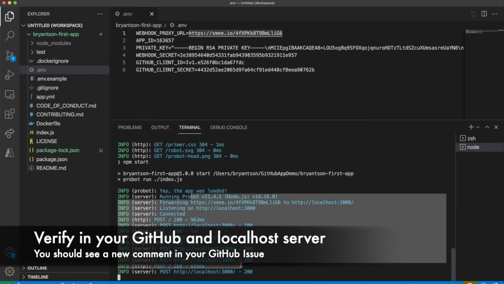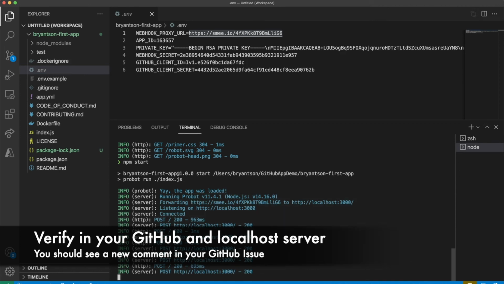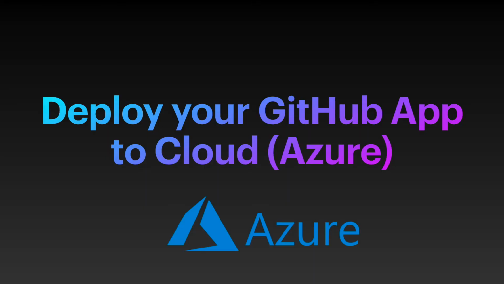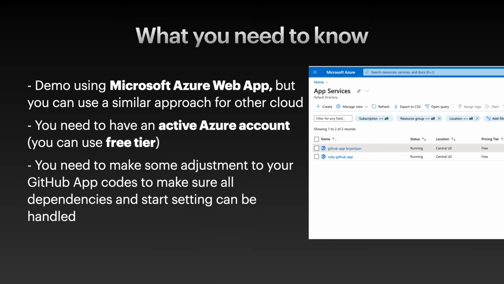Awesome! We are done creating our GitHub app using Probot. In our next section, which will be our final section, you'll see how you can deploy this GitHub app in a cloud. Deploy your GitHub app to cloud using Microsoft Azure. In this section, you will learn how you can deploy your GitHub app to cloud. In this demo, I use Microsoft Azure Web App as an example, but the general approach will be similar for other clouds as well.